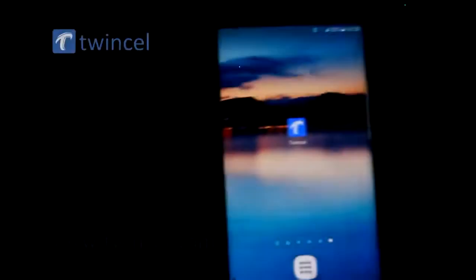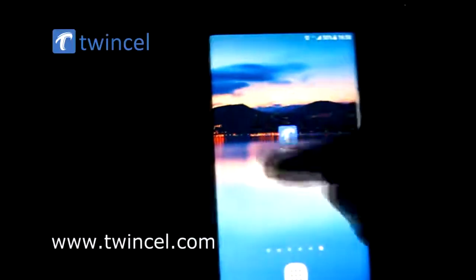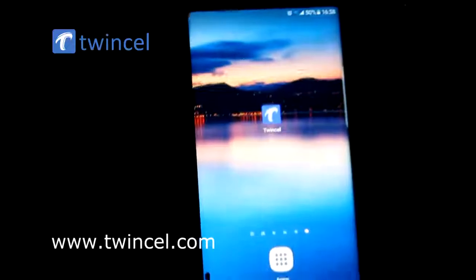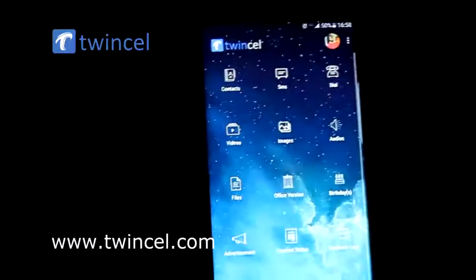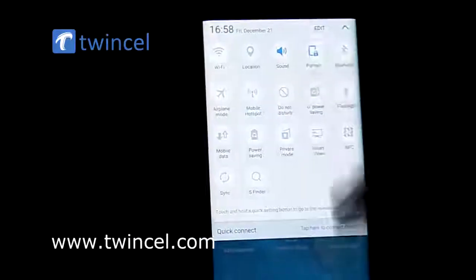Hi guys, I want to show you how to use Twincel to access your backed up contacts, SMSs and other files offline. So as you can see, I have no internet connection.